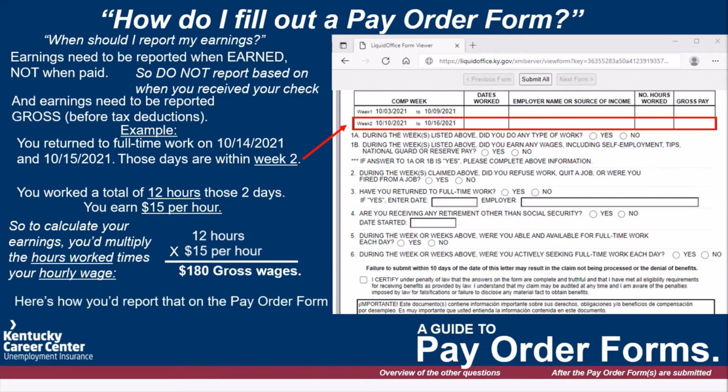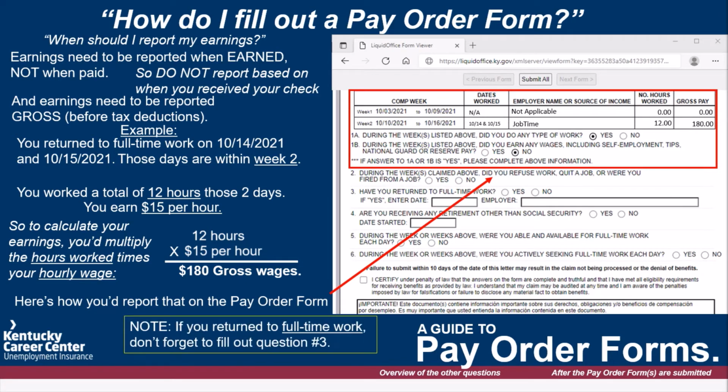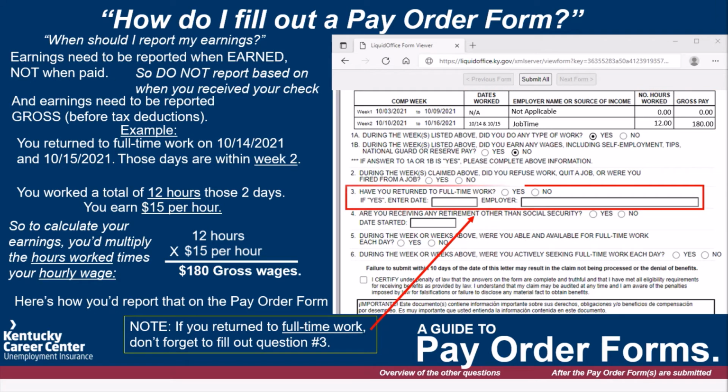And here's how you'd report that on the pay order form. First, we'd answer questions 1A and 1B, then report the wages. We didn't work week 1, but we worked week 2. And note, if you return to full-time work, don't forget to fill out question number 3. You'll put yes, you returned to full-time work, the date you returned, and the employer's name.